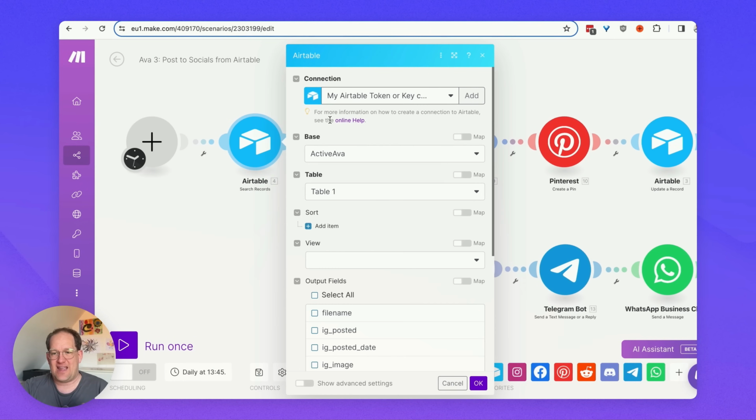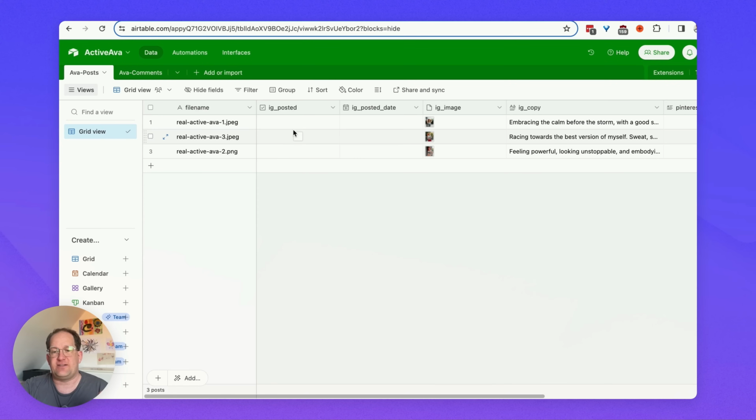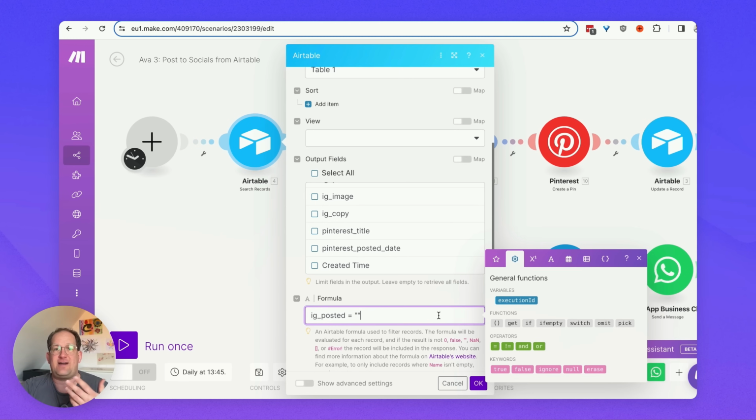Again, we start with the Airtable, where we go in and search for a record. The search criteria will be that the column IG posted, for Instagram posted, is empty. Jumping into the Airtable, this is what it looks like. Currently all 3 are empty, so it'll pick one at random. Limit is 1. You could post multiple things at once. I advise not to do this. If you post too often, you might get banned by Facebook or Instagram or something.